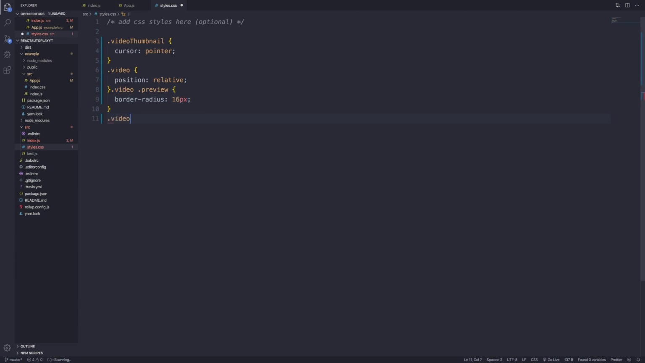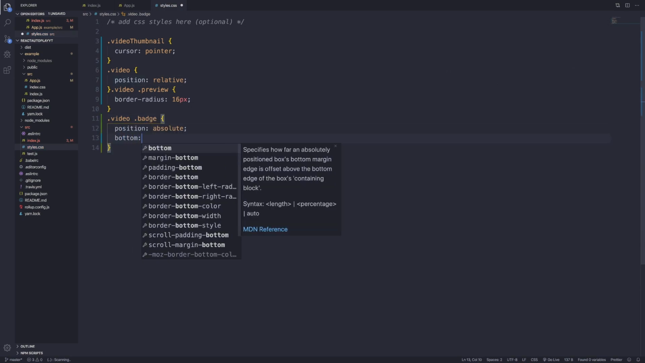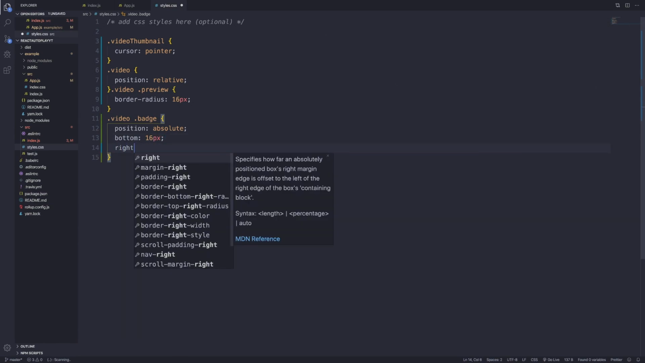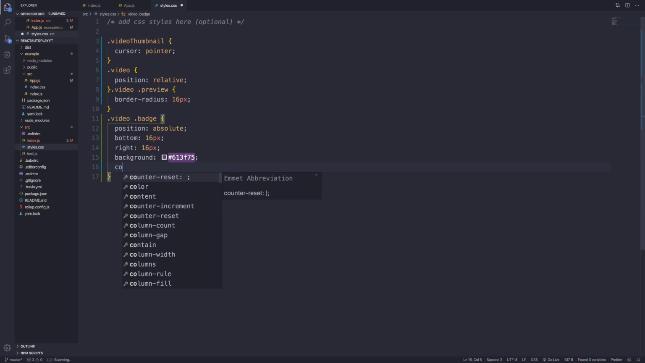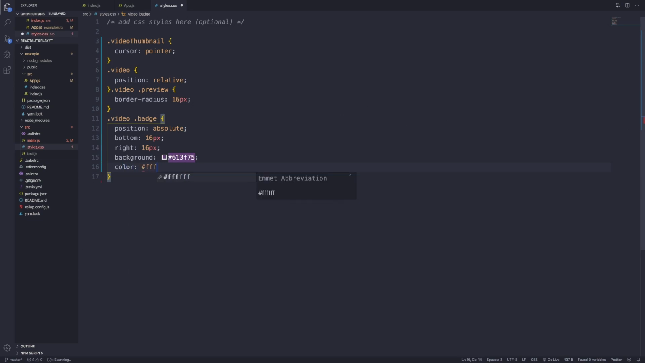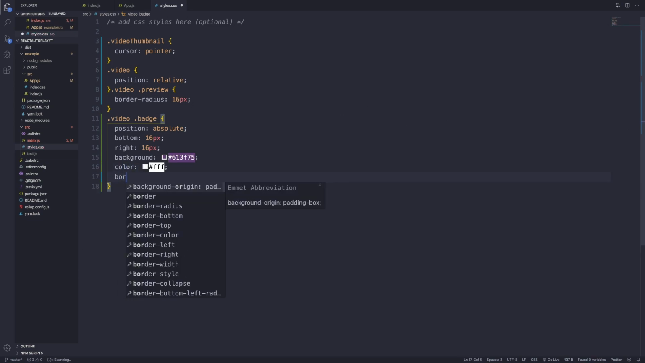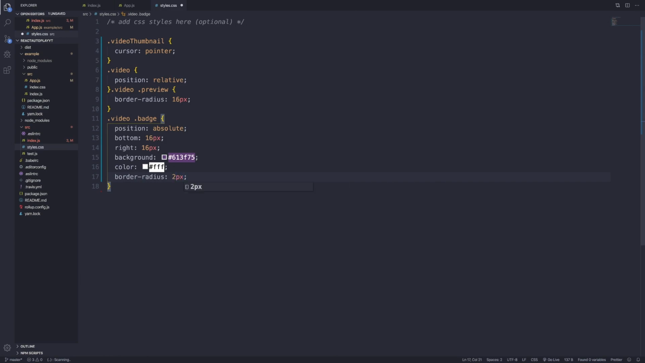Next we have the video, and we have the badge. So we're setting the position to absolute. The bottom will be 16 pixels. The right will also be 16 pixels. Our background color, we're going to set to 613F75, and then the color is going to be white, so FFF. Border radius, let's go ahead and set that to 2 pixels.